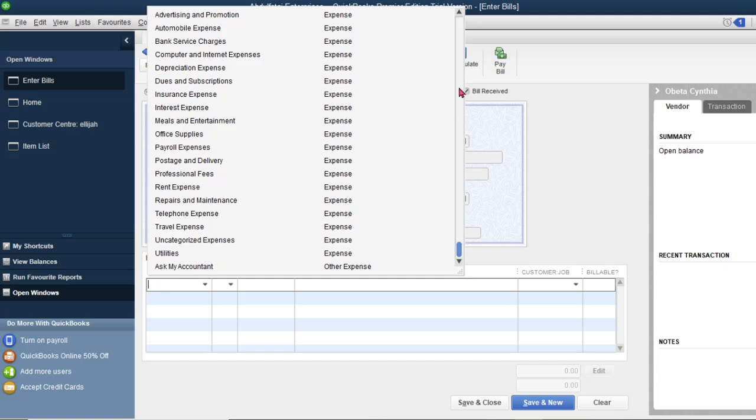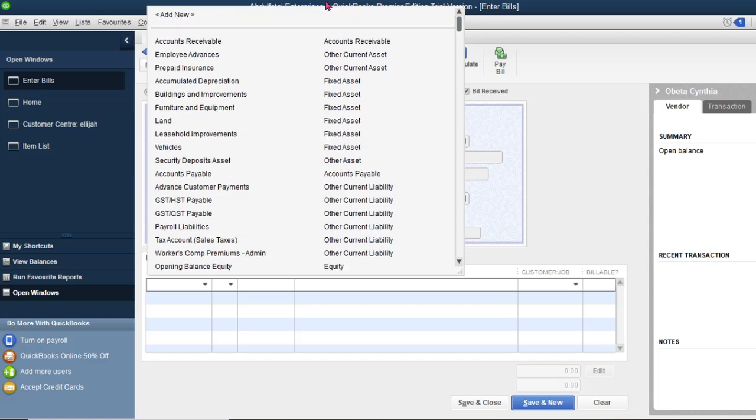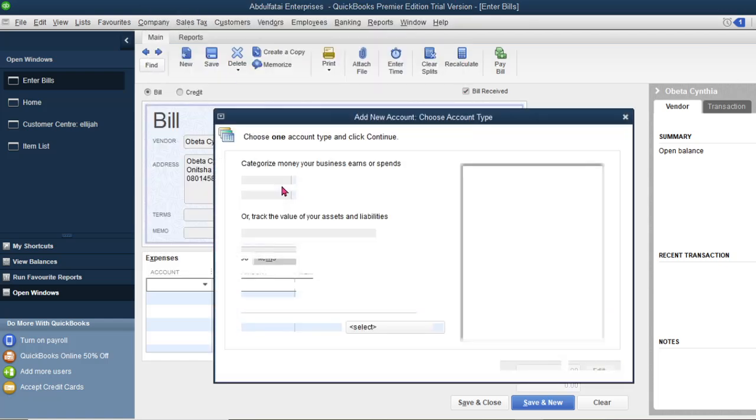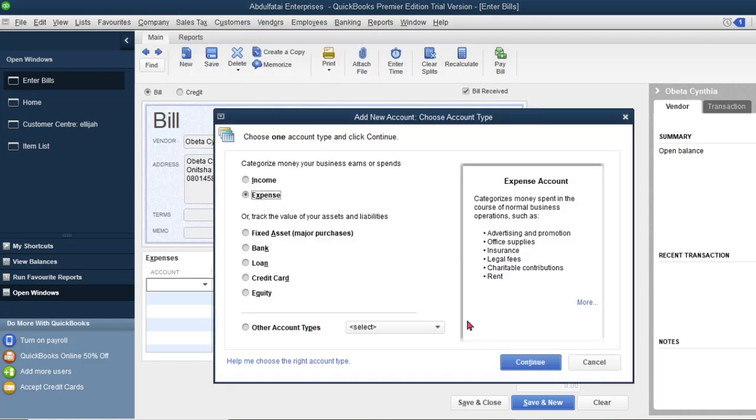Now we already have utility, so you can go to add new at the top here. You can only see the option for add new. Then when you click on add new, it's an expense account that you want to create. Of course, we continue. It's selected already, so you continue.